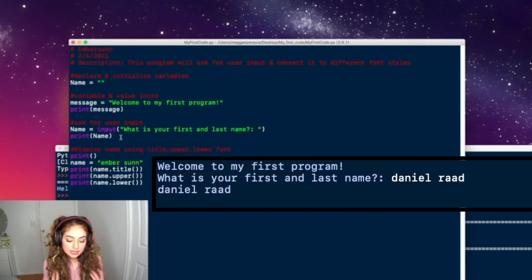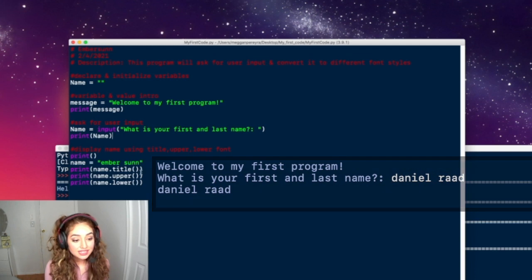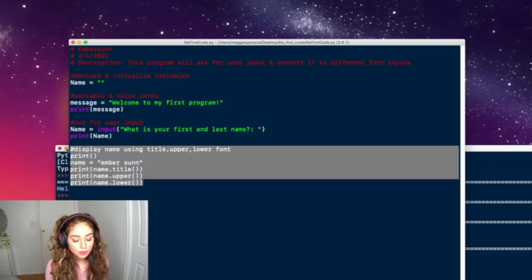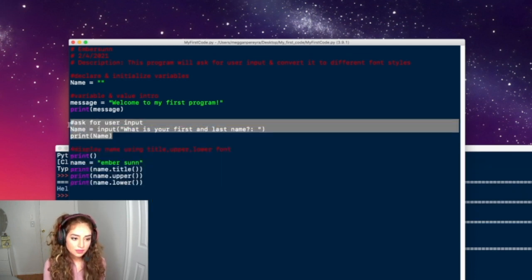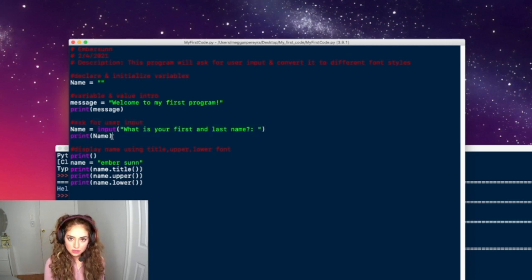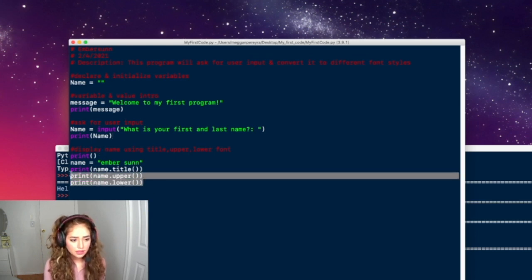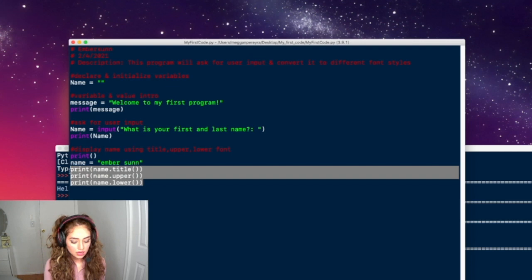Now, with this exact same concept, we're going to put together what we learned here with what we learned here. What we want the program to do is put the user's first and last name into 3 different fonts. We want it to use title font, upper font, and lowercase font. So instead of rewriting everything again, I'm just going to copy this real quick.